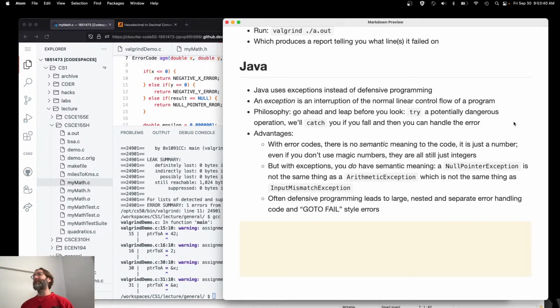Arithmetic exception, if somebody divides by 0, that's on them. I'm not going to handle that. I'll just let the program die, and then it's their fault. They need to go and fix the program.